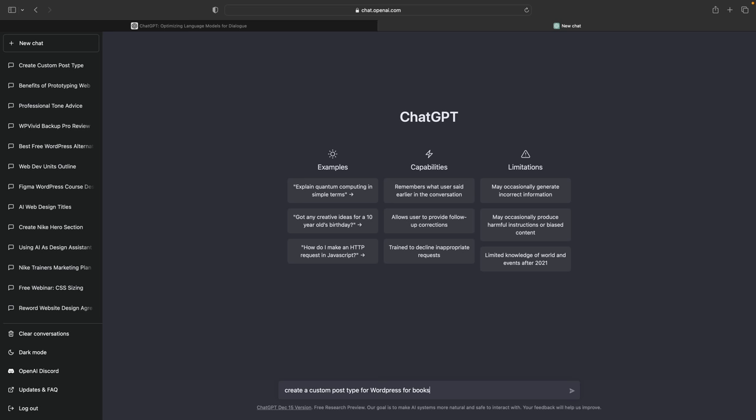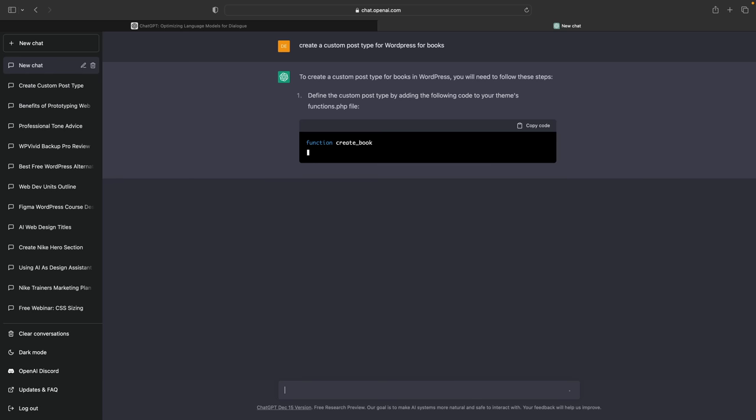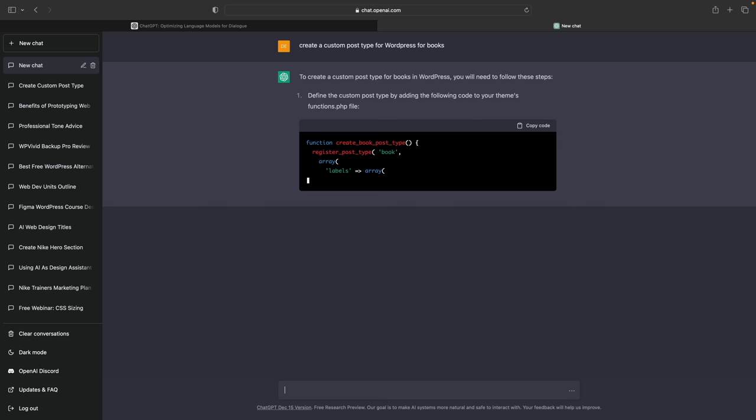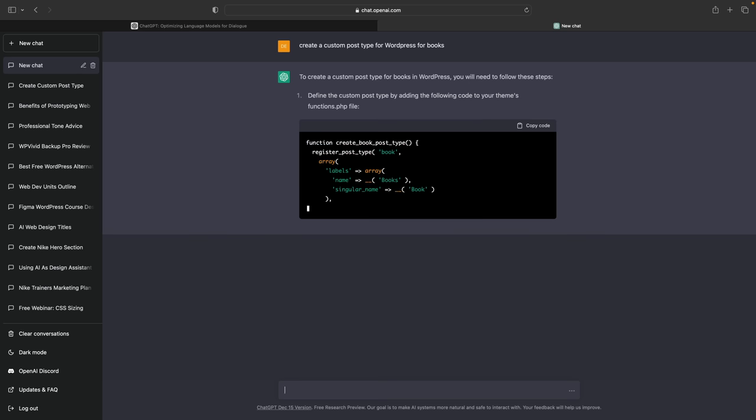So for example, create a custom post type for WordPress for books. Let's go ahead, click on enter or return, and this is now going to go ahead and create the code for us. It'll tell us exactly how to do it, the steps we need to do, which is pretty cool. So we've got kind of a tutorial element, and then we actually have the code being generated in real time to create that custom post type for us.